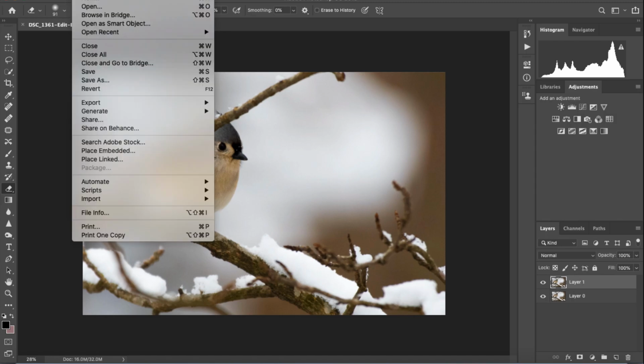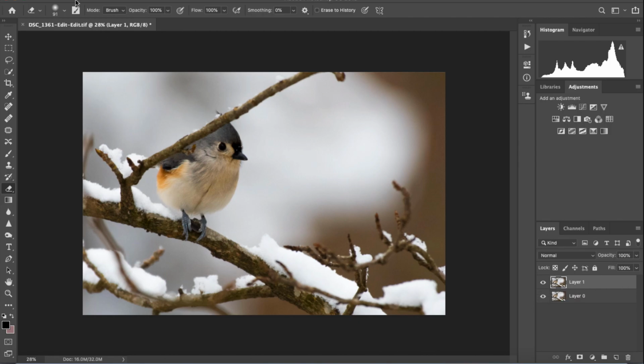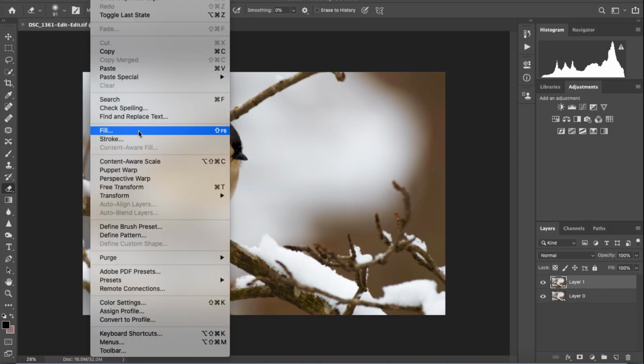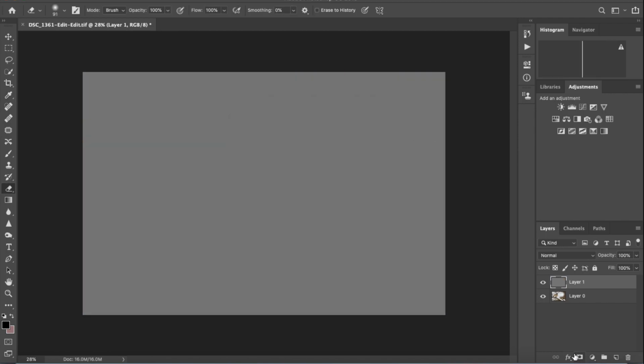Once you've done that, you're going to want to go up to edit and then fill, and I believe the default in Photoshop when it does this is to give you black. Do not use black. Make sure you use 50% gray, 100% opacity, and the mode is normal obviously, and click OK. Once you've done this, it's going to put just a gray screen over your original image.